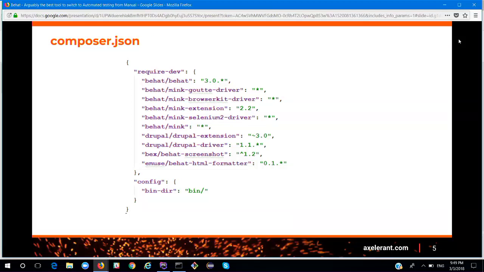We are majorly interested, so when we talk about Mink, what we need is the Behat dependency, the Goutte driver, the BrowserKit, the Mink extension, and the Selenium 2 driver, because we'll be talking about that as well. And there are some extra dependencies that I have listed.